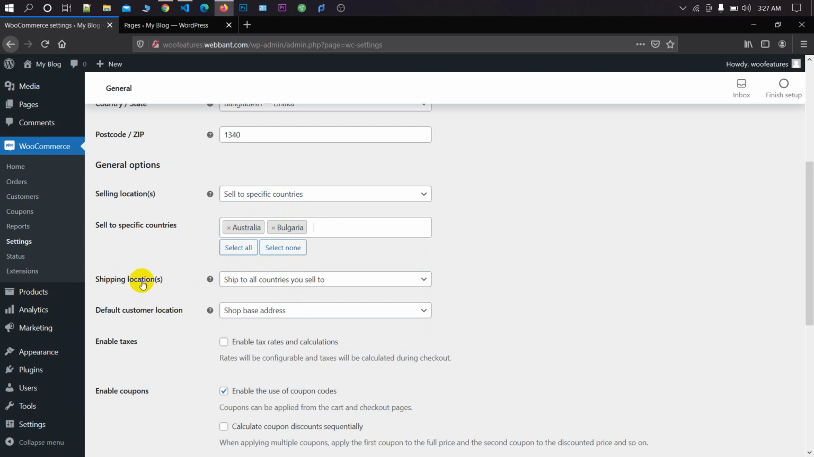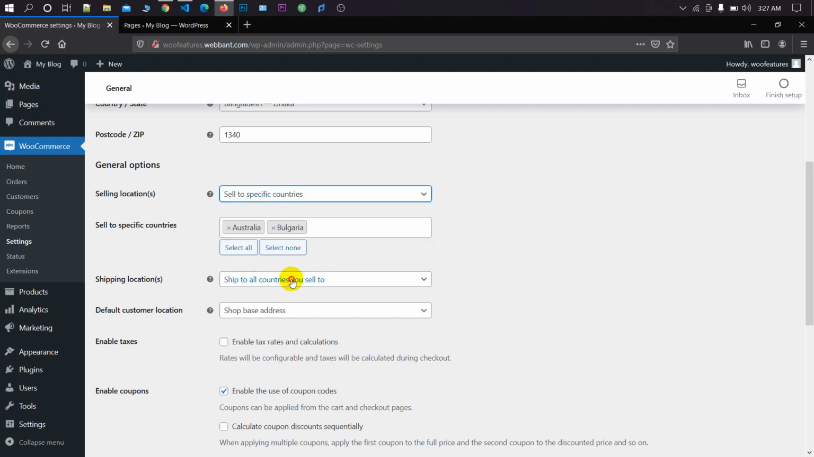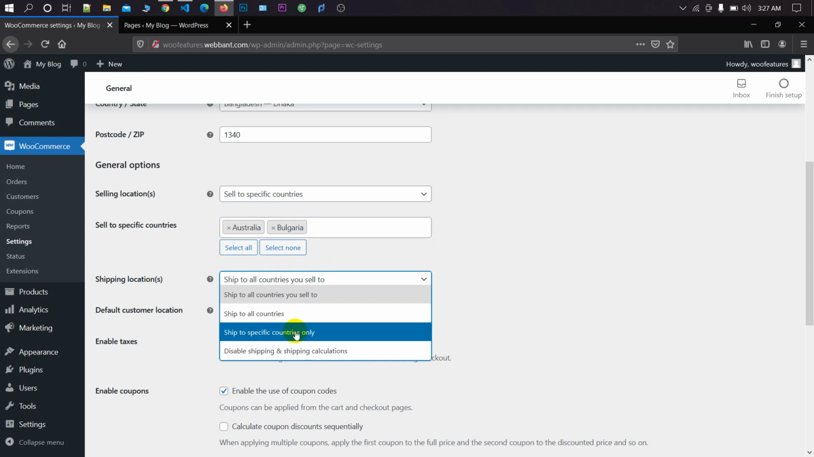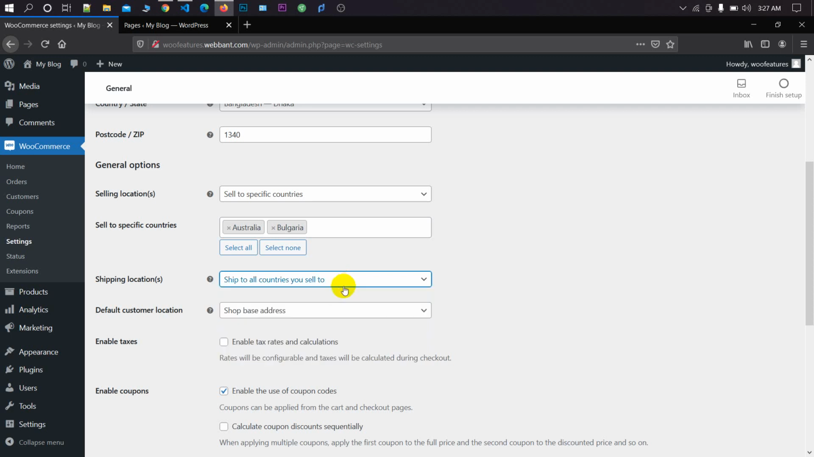And now if I go to the shipping location, as you can see, ship to all countries you sell to. So currently this setup is shipping your products to the countries you are selling to, and you have the same options as before: ship to all countries, ship to specific countries. And if you are planning to run your website just for downloadable products, then you don't need shipping and shipping calculation, so you can simply disable it. So I hope you understand that as well.